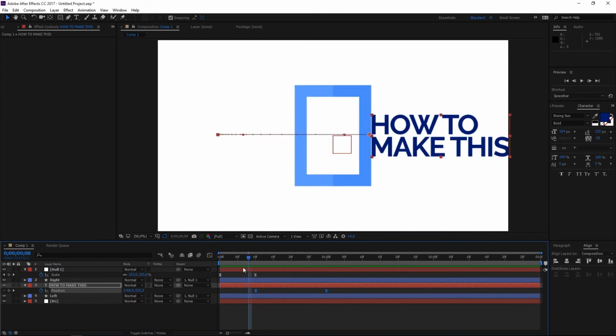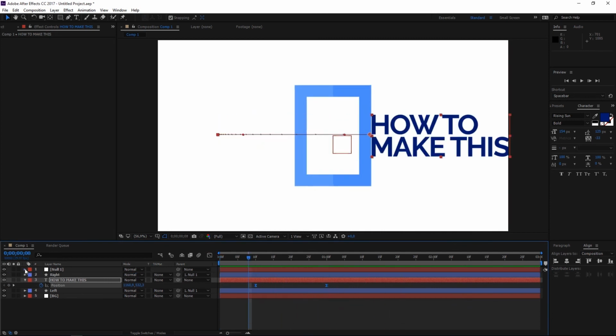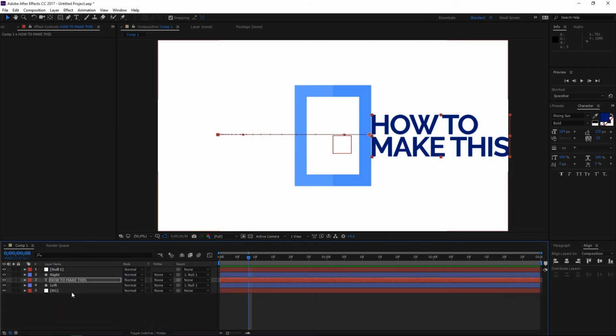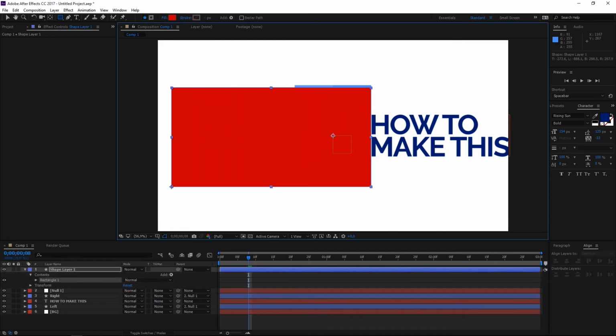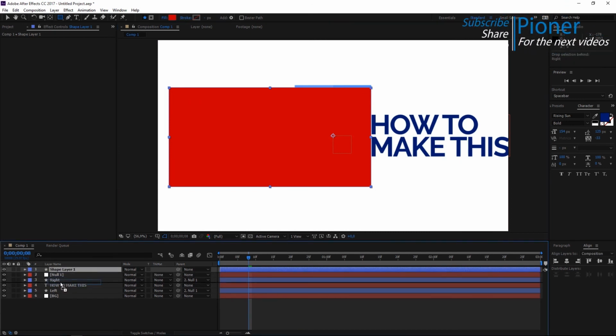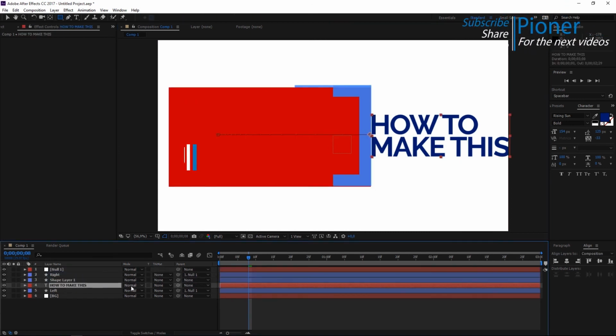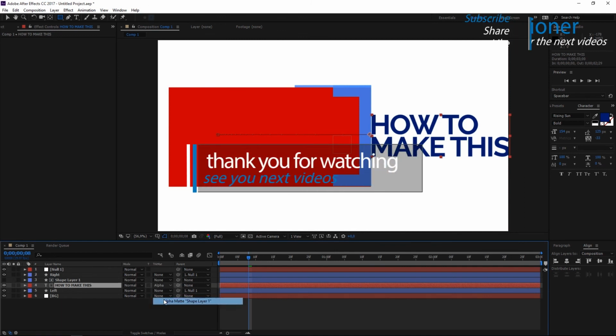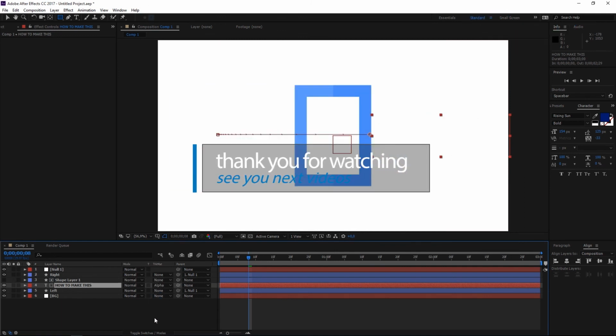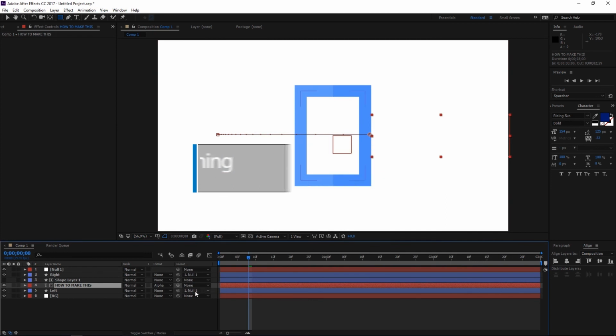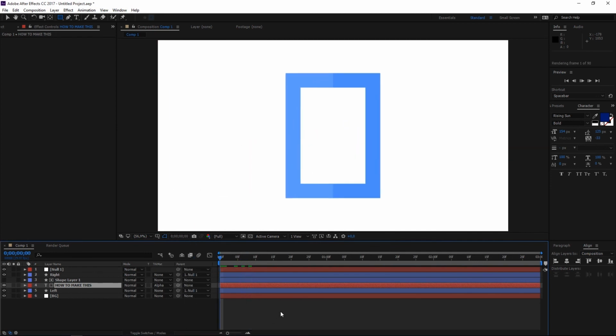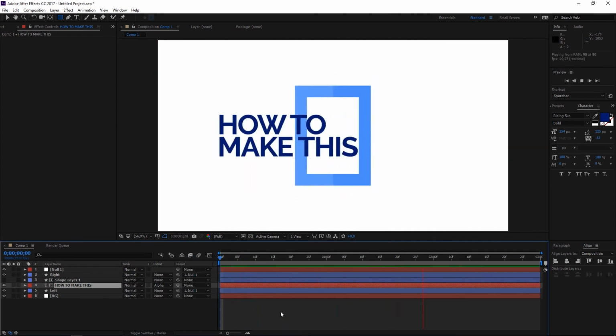And the final step is to create a shape layer, which we're going to use as the mat for the text. So let's select the rectangle tool, and then let's draw a rectangle just like this. Now let's set this on top of the text layer, and let's set the track matte of the text layer to alpha matte. If you don't see this, then just click on toggle switches and modes. And right now, if I play this, you can see that we're done.